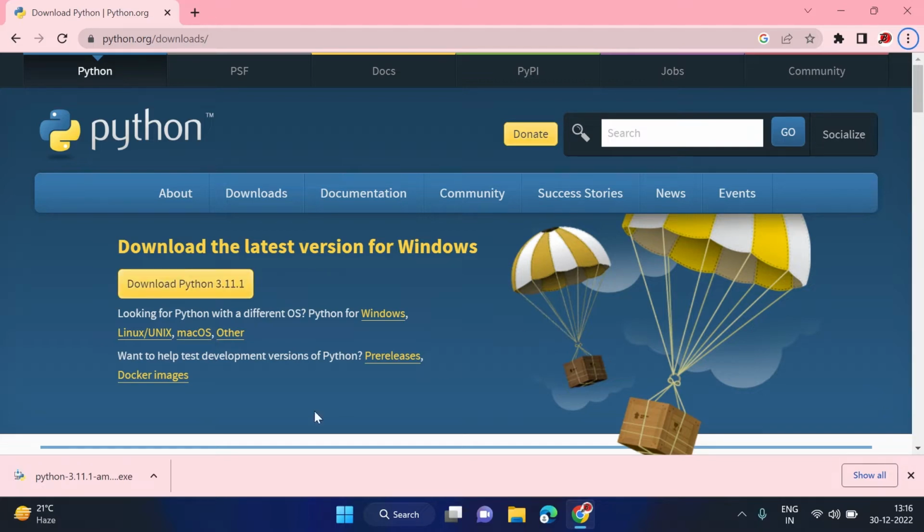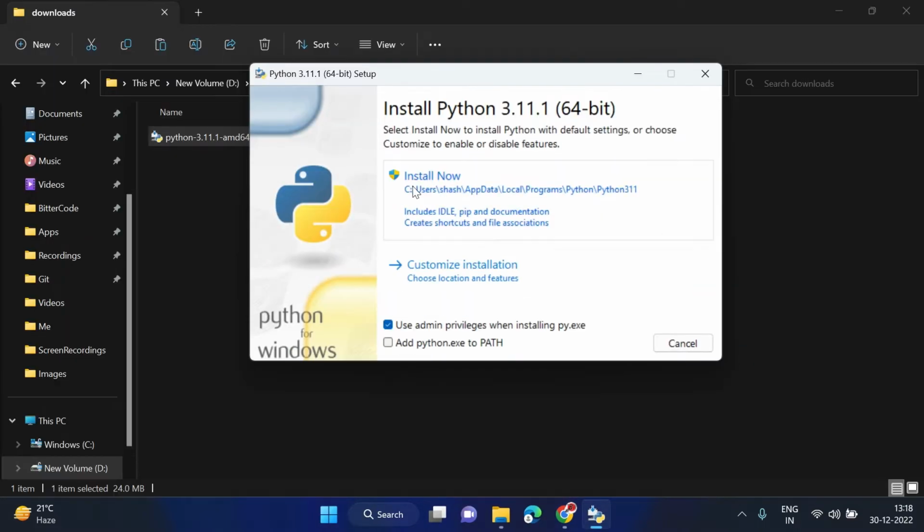Now, once the download is success, you can just click on this downloaded folder, or you can go to your downloads folder and just start this file. So I'm just clicking this, and it will start the installation window. And here you can see we have two options. One is install now, and another is customize installation. You can select any one, but I will prefer the second one because in the second one we can modify this install location also. As you see, the install location for this is a very long path. So I will just go with the second one.